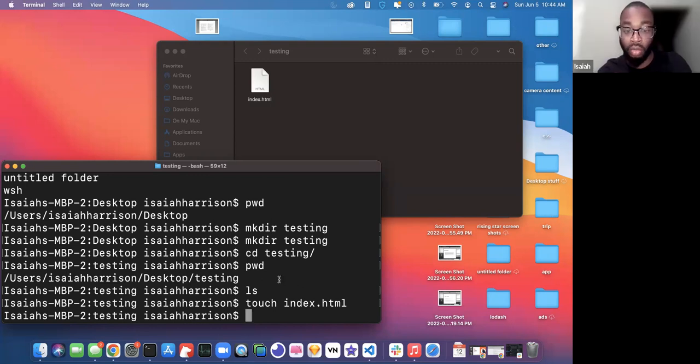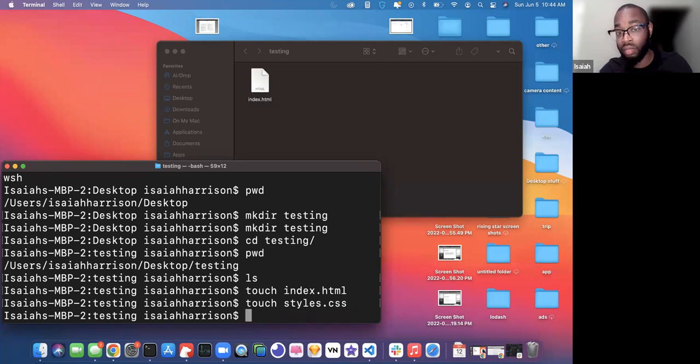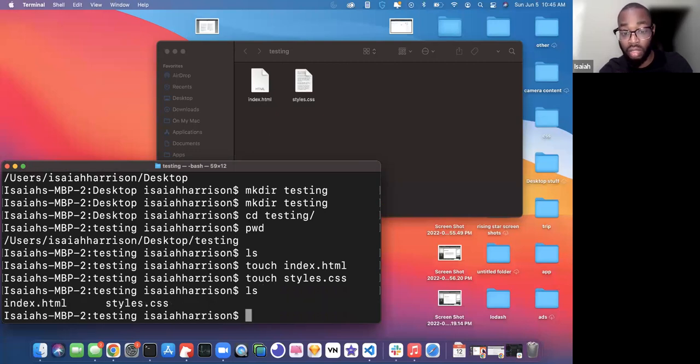All right, now I'm going to create the CSS file. You can name it whatever you want. I'm going to name it styles.css, because CSS stands for cascading style sheet. It's basically how you style your pages. So I'm going to touch styles.css. That's the CSS file. Now if I do ls, we can see that we have the index.html file and the styles.css file.